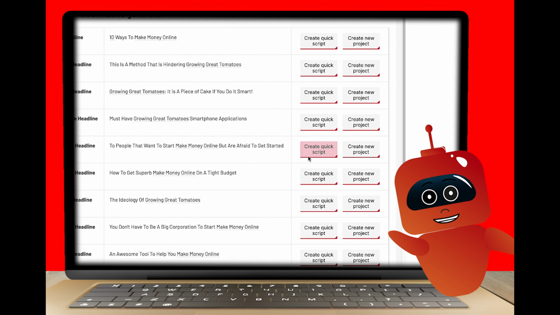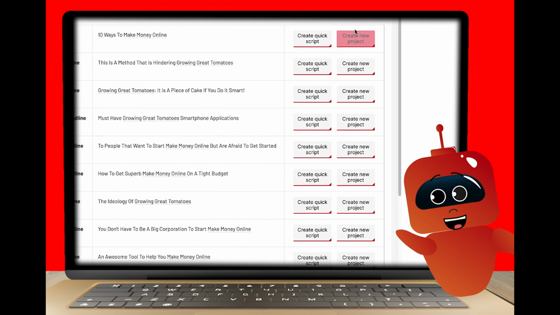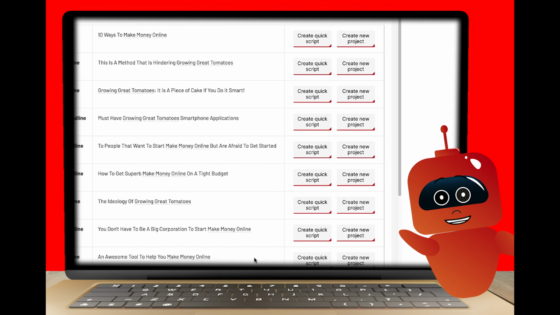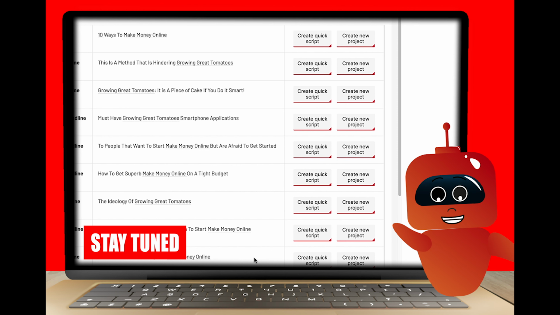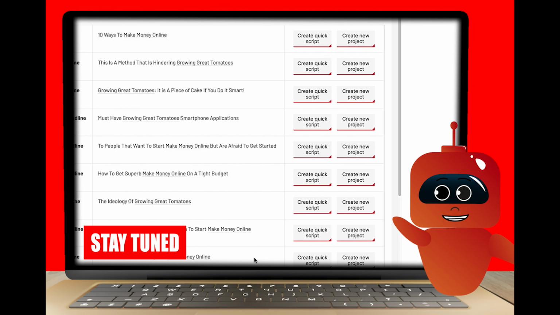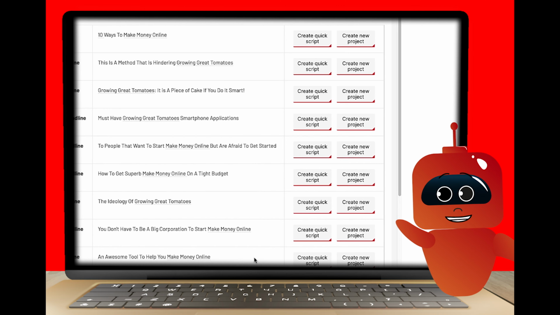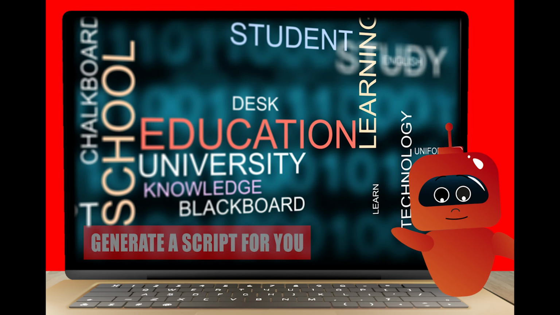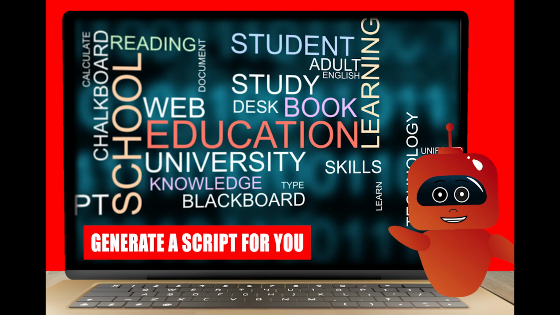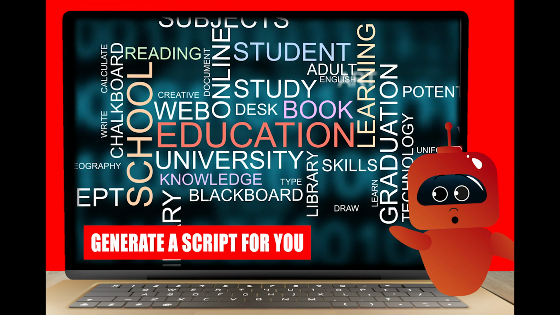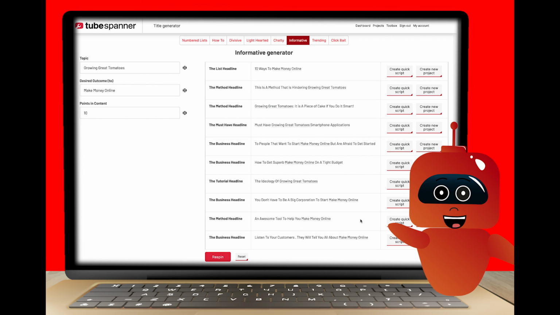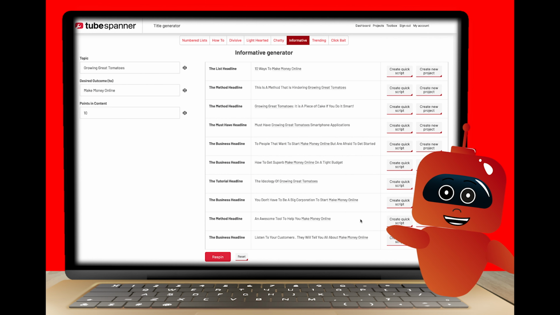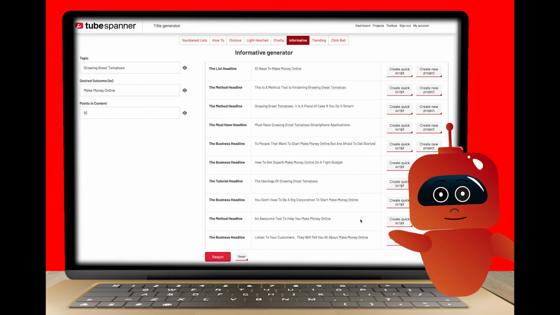You've probably by now seen these create quick script and create new project buttons on the right. I'm going to be covering those in the next video. But if you've got a Creator or a Pro level account, or even if you've got a free account to limited levels, you can now get this to generate a script for your video with that headline that you've just invented right there, right now on autopilot. So there it is. That is the title generator for TubeSpanner. Infinite clicky titles for your videos all day long.